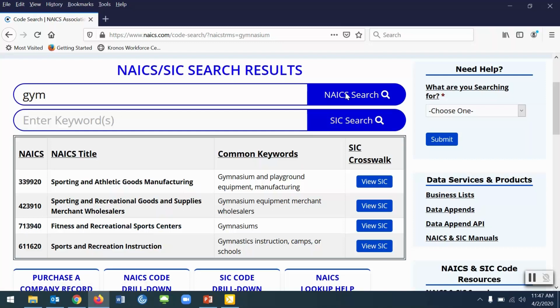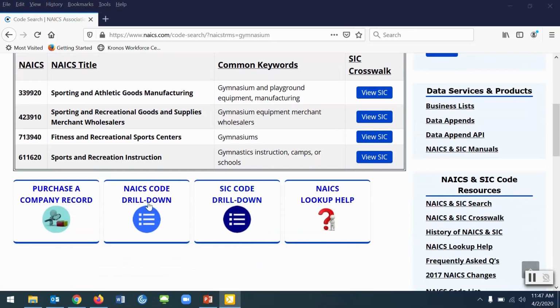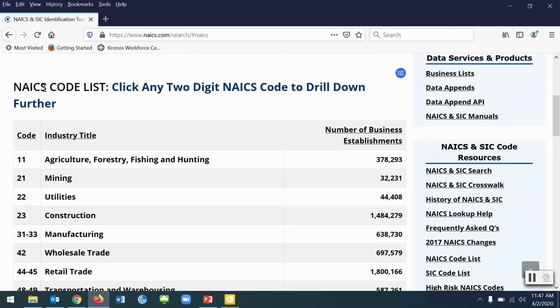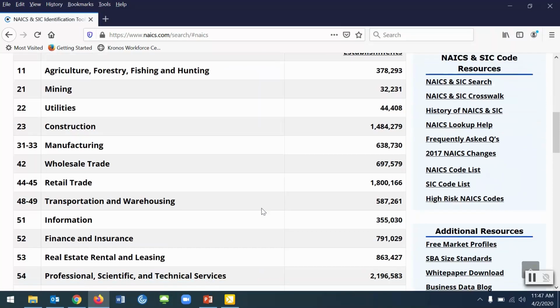So as you'll see, it's a pretty simple process to look up your code, but if you're having trouble, play around with your keywords to find the most appropriate one for your business. So once we found our NAICS code, 713940, if we scroll down a little bit more, you'll see we have access to another tool, which is the NAICS code drill down. So when we click on that, it brings up a NAICS code list. And what you'll need is the first two digits of your code to find out the industry title. And this is an even bigger umbrella that your NAICS code falls under.